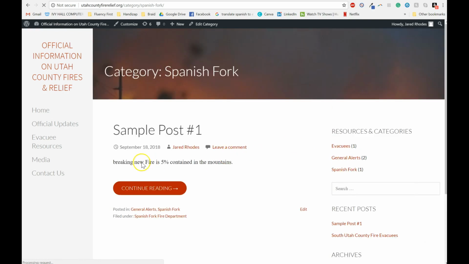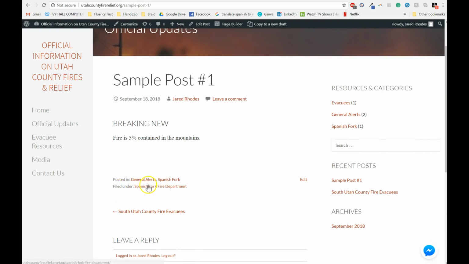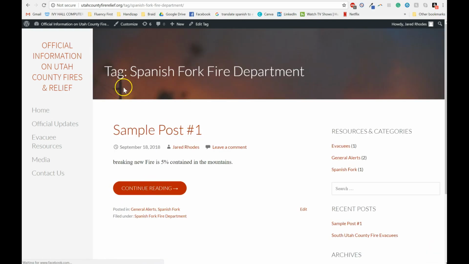So let's click on this post again. And then if they only want to see those that are filed under Spanish Fork Fire Department, they'll click on that and they can see tag Spanish Fork Fire Department. So you can see how they can navigate this platform. So it's really important to put the right categories and the right tags. If it's just a general alert or just a general press release or something like that, then you can put it under general alerts, or you can put it under press release, or you can add as many new categories as you want so that people can navigate through your posts. So it's important to understand that.